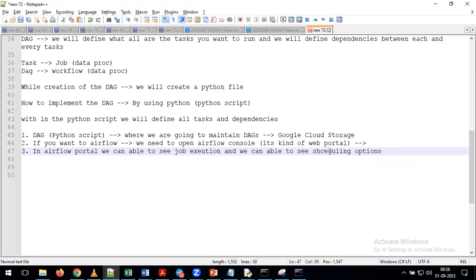So within Airflow, the first step is that we have to maintain the Python script. Second, we need to open the Airflow console. The Airflow console is a kind of web portal. Within it, we can see all our jobs' execution. What is the meaning of job execution here? We can see our DAG execution. Whatever DAG you created, we can see its execution, and we can see all the scheduling options. All this information we can see in our Airflow console.